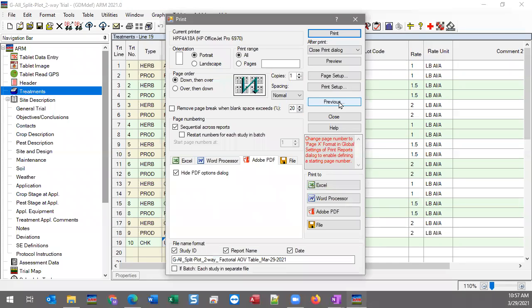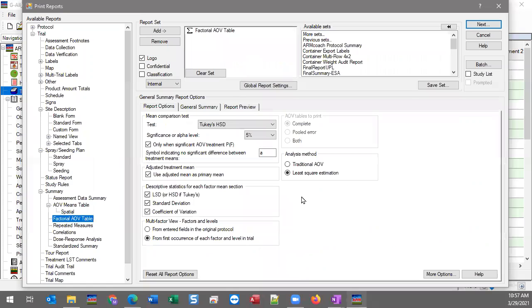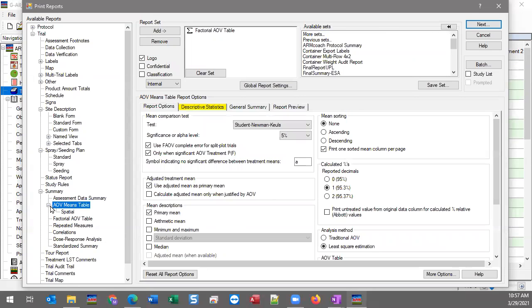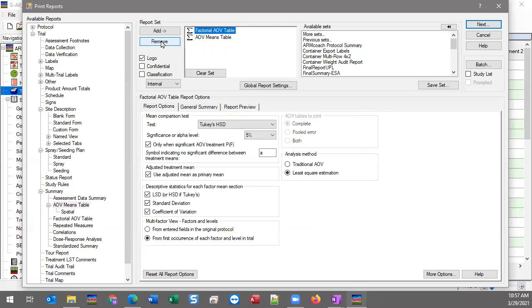One more really quick tip, and we've got just a couple minutes here, so I kind of want to open the floor for questions. That's really all I had, but one real brief note would be you still can run an AOV means table. So we do have the factorial design in the study, but you can take a look at the AOV means table as well.